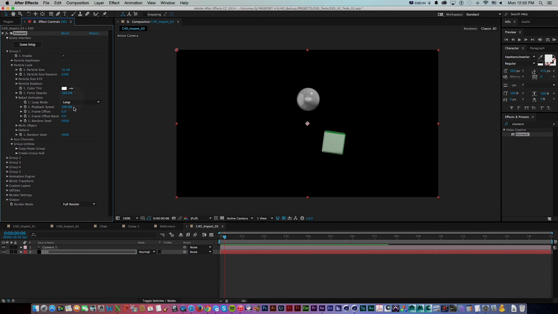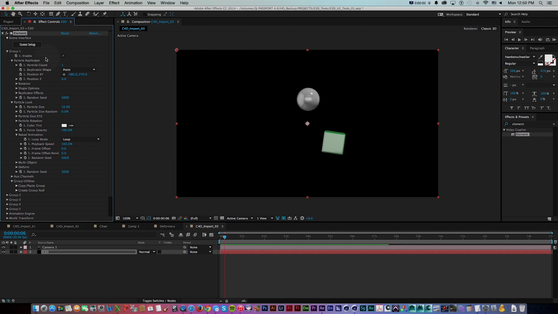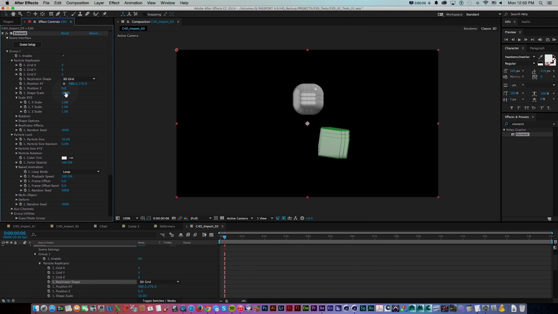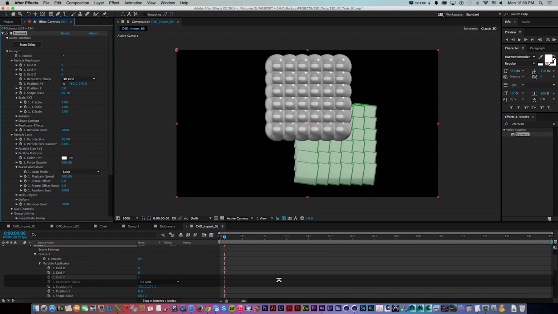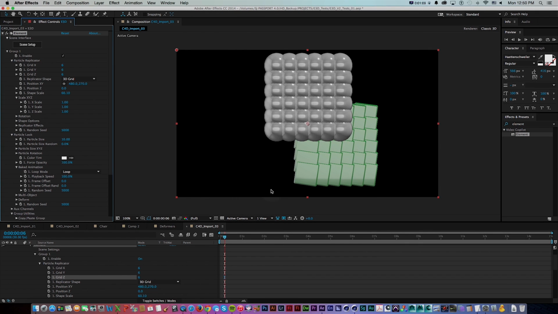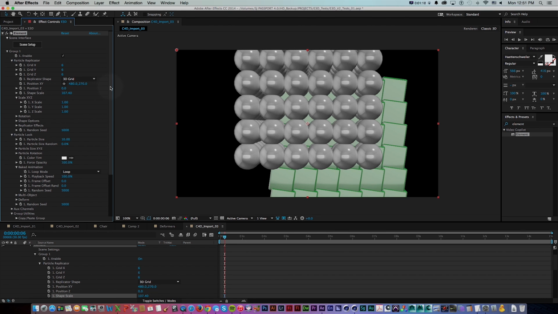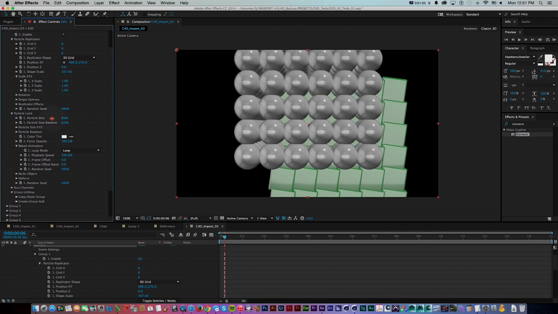But when these settings get to be useful is when we have multiple instances of this, and we can really randomize all these. So let's go to particle replicator. Instead of one of these little animations, we can have a whole array of them. So if I go to 3D grid, now we have a whole array of these, and we can scale this shape up. And let's do something like 6 by 6 by 6. And now it's all that same animation starting at the same time with the same shapes, just in a grid. So it looks way too uniform.